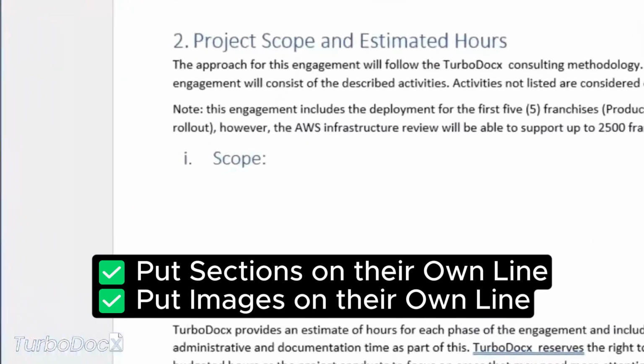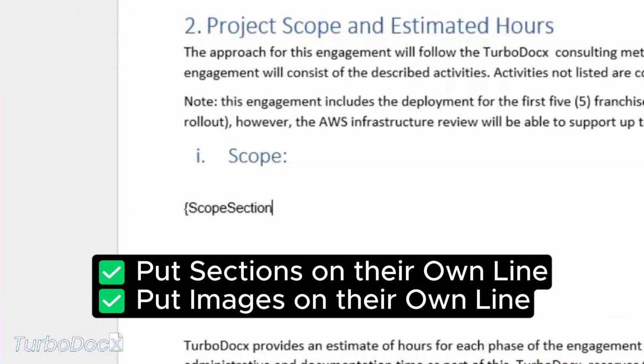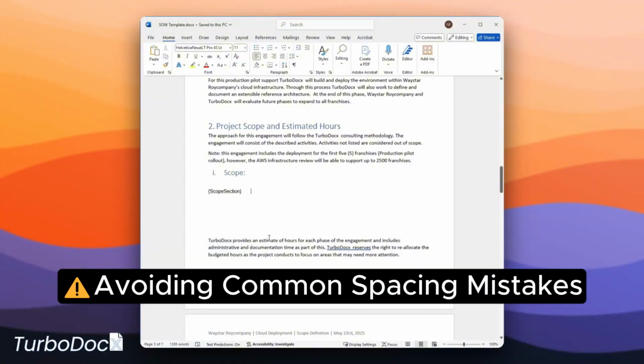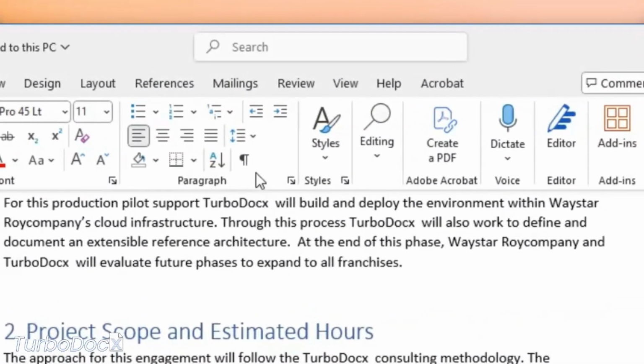Watch, we're removing this old content and replacing it with scope section. All by itself, nice and clean. One of the most common mistakes is sticking a variable in a sentence, thinking it's on its own line when it's not.